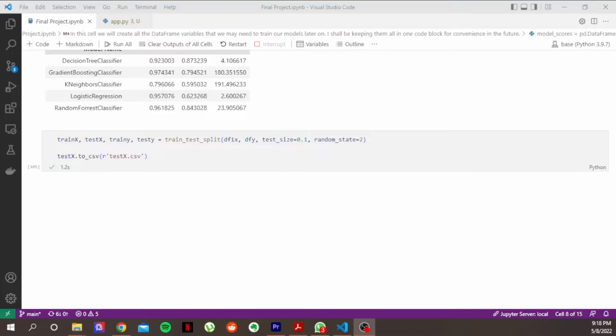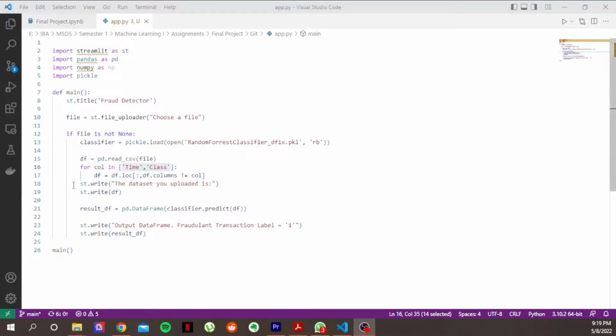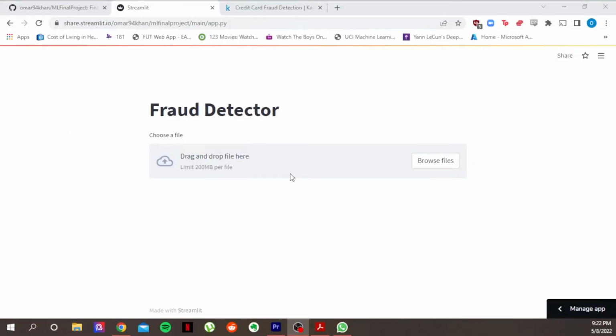In order to test our model, I had to export the test X like this. I made the front end so that any user could upload any file and it would just make that uniform according to the training of the model, and then use that data frame in order to predict by using the random forest classifier model, and the prediction will be given out as an output. Okay guys, let's test out our model over here.